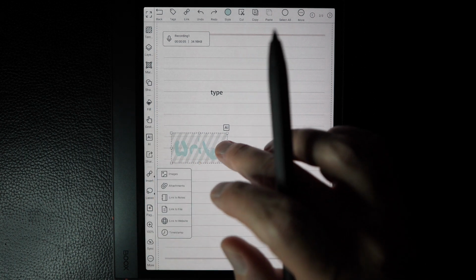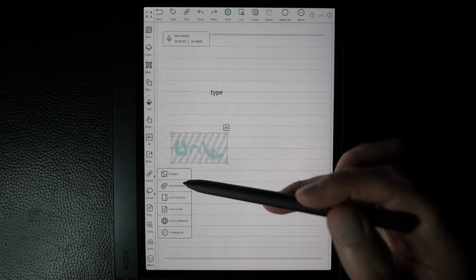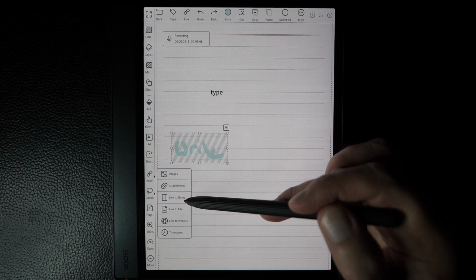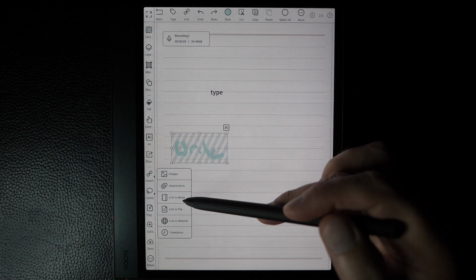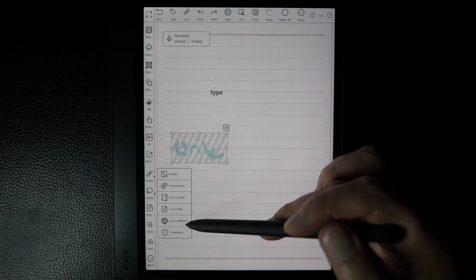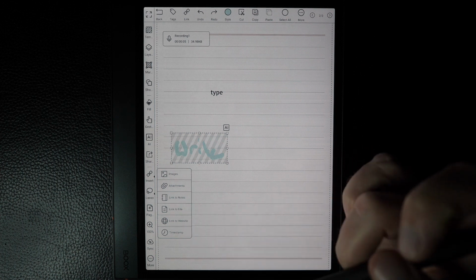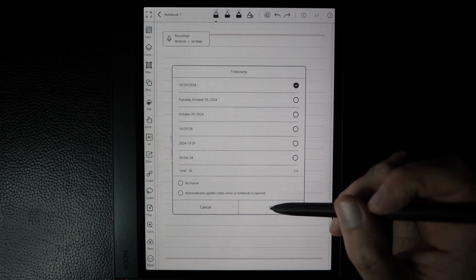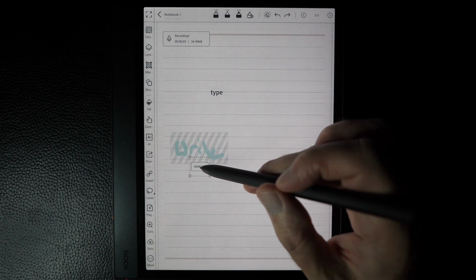We have the ability to insert links as well, and there's a number of things you can insert. You can insert images, attachments, links to notes, so other pages in the note, for example. You can link to a file, to a website, or do a little timestamp. And as you can see, a lot of options available here. And there's our little timestamp right there.